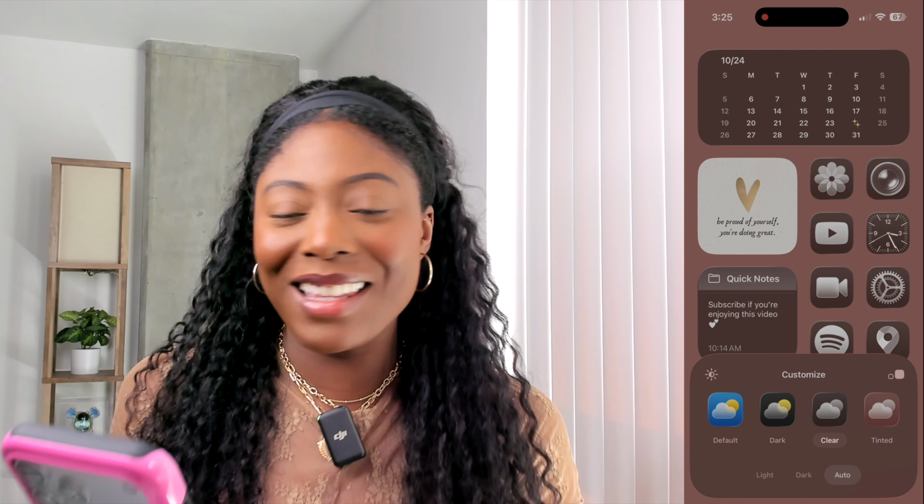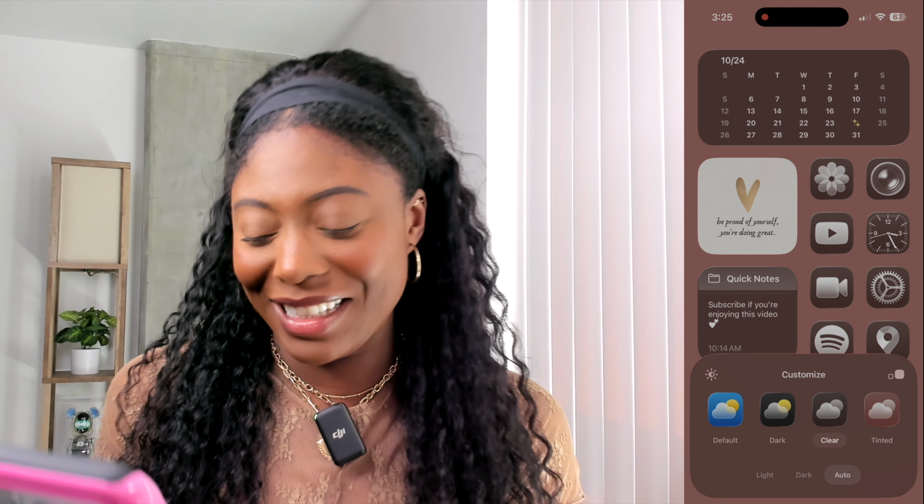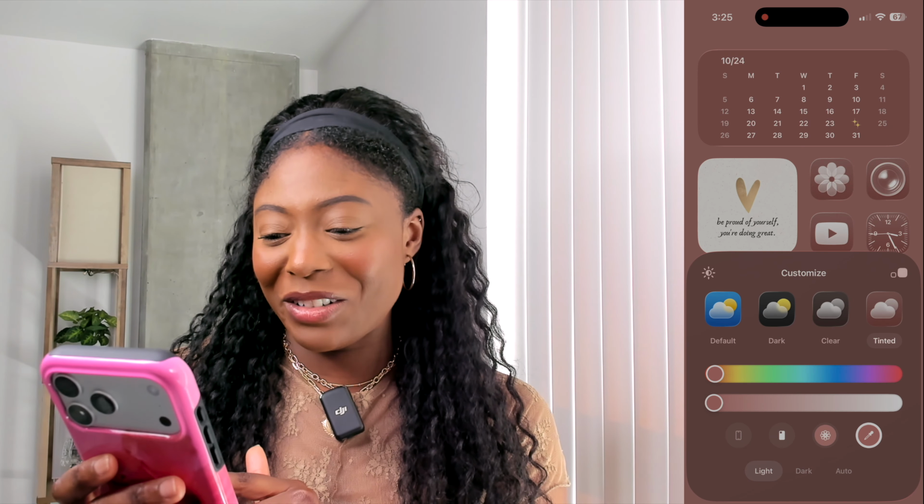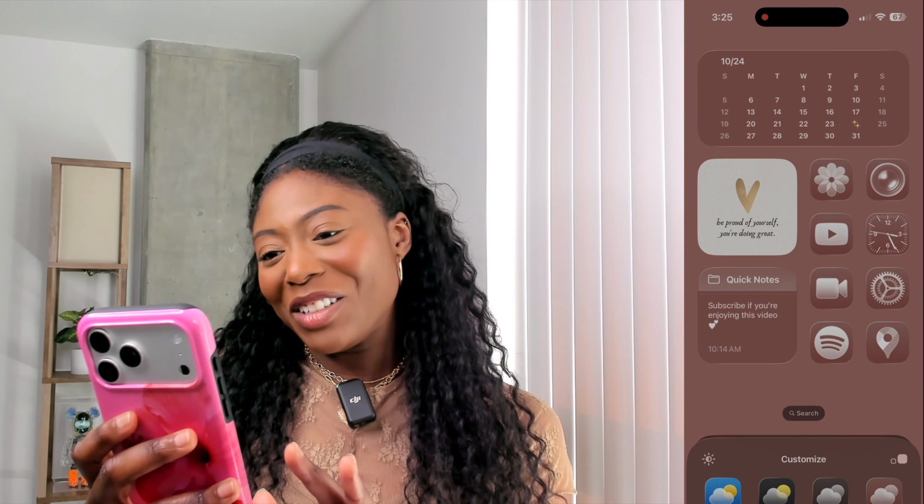But y'all, I need to see the different colors to know what apps I'm looking at. So I don't use clear or tinted, but that looks so great. But y'all, I had to choose practicality. So I have it in dark. I think dark's a little bit better than default to make everything look cohesive.